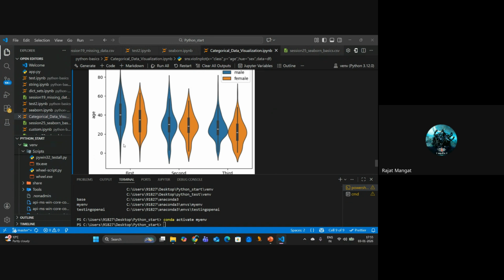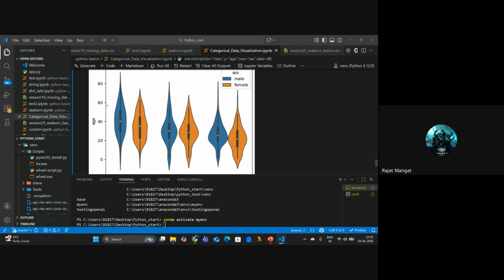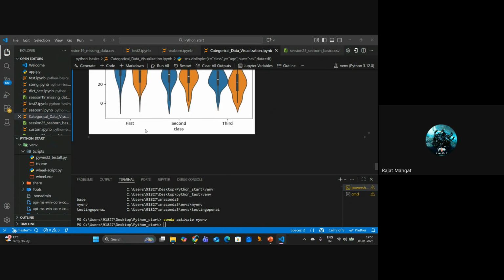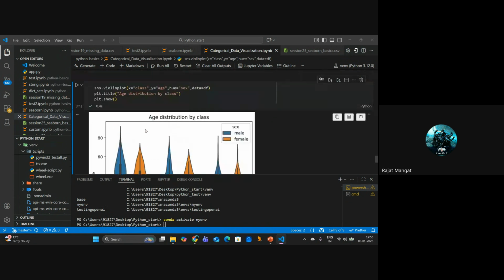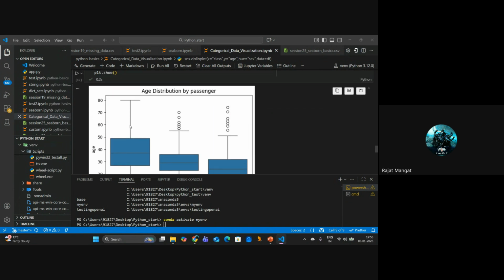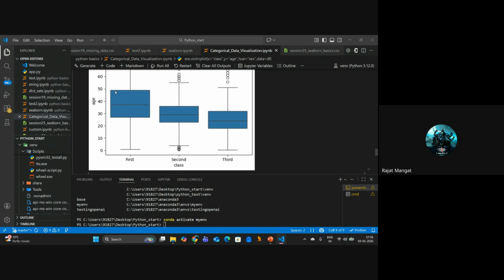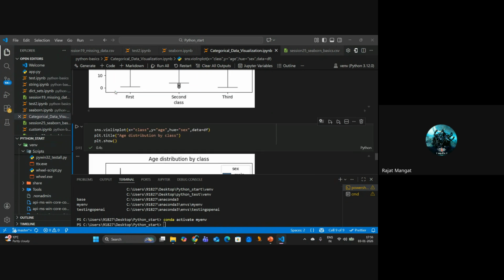Like if you can see in the first class, the age group of people is basically around 40 more, meaning people belonging to the 40 age group were more as compared to people belonging to the above 60 group. You can see this is the male data, this is the female data. So here you were only seeing the min and max age and average age. Like maximum was 80, minimum was like 0 or something.